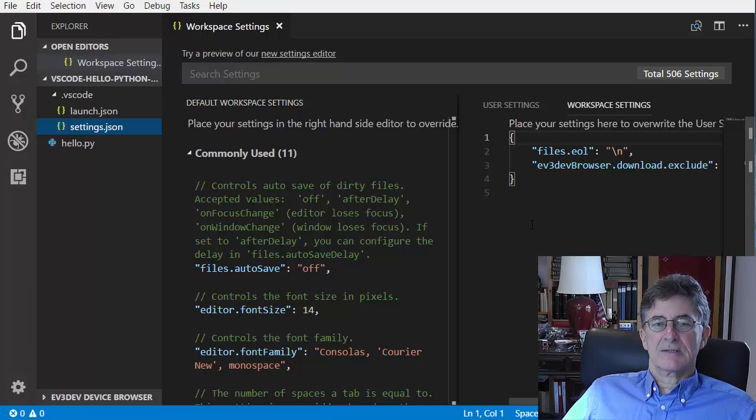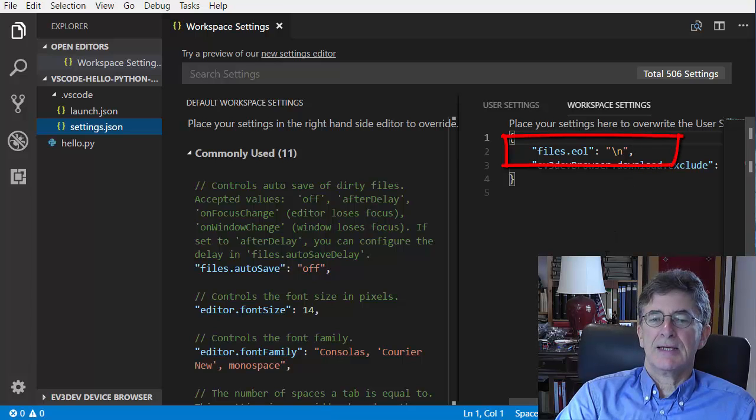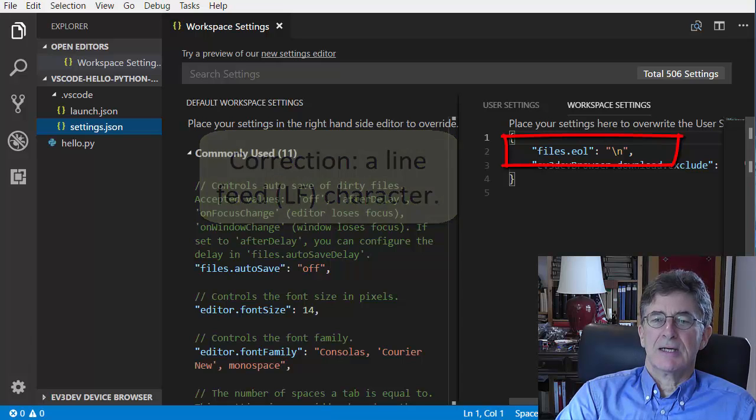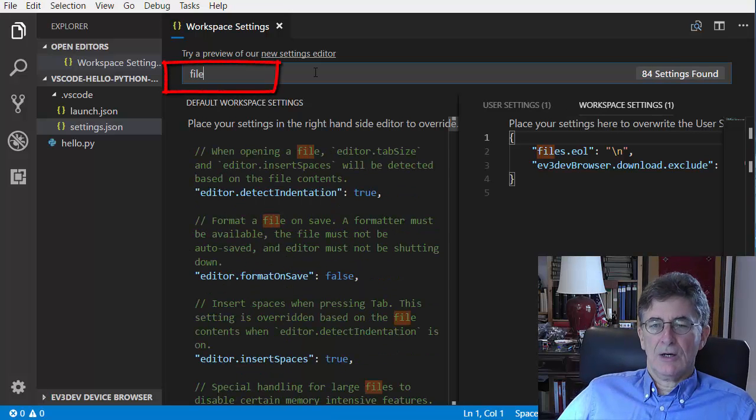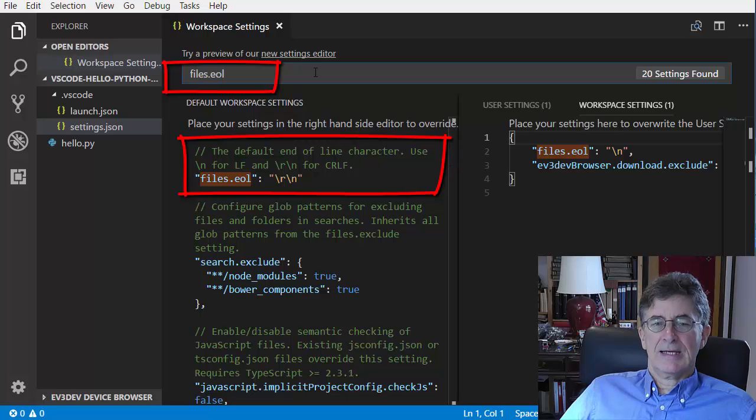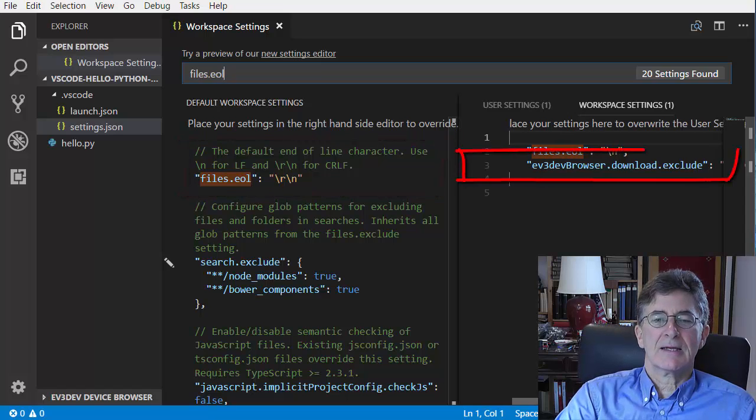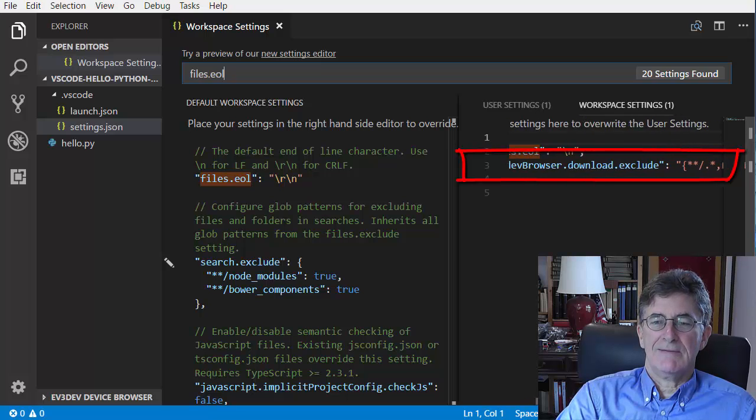User settings override default settings, and workspace settings override user settings. In the code editor on the right are the contents of the settings.json file, and you can see that these are identified as workspace settings since they belong to and apply to the open folder. The first line specifies that lines of code are to end with a new line character, which is what the EV3dev Python interpreter expects. If you type files.eol into the search bar, you will see that the default line ending is different, but the workspace setting overrides the default setting and gives us the line ending we need. The second line specifies types of file that should not be downloaded to the EV3 when you later download and run your script. Everything in the project folder will be downloaded except for files excluded by this line.